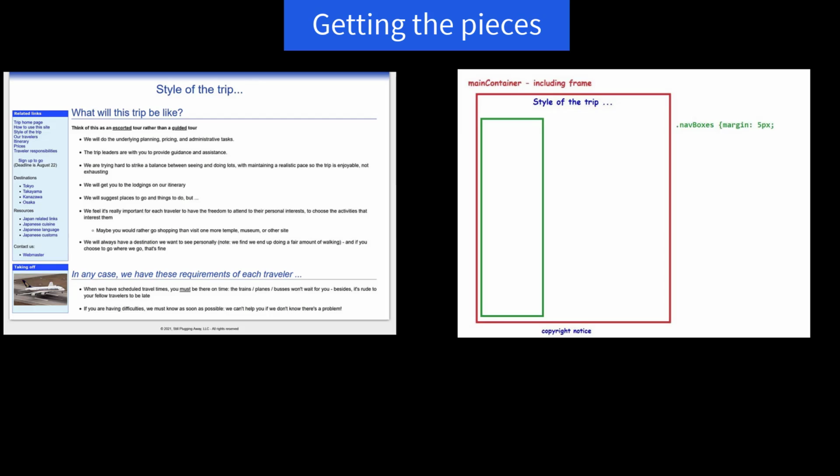Then we need to choose how wide it should be. Clearly small compared to the main area, but wide enough to show some text lines clearly. So at least as a start, we'll go with 16% of the available space. And finally, we need this box to stay on the left-hand side of the window. So for a first cut, we try this. Nav boxes, margin 5 pixels, width 16%, float left.